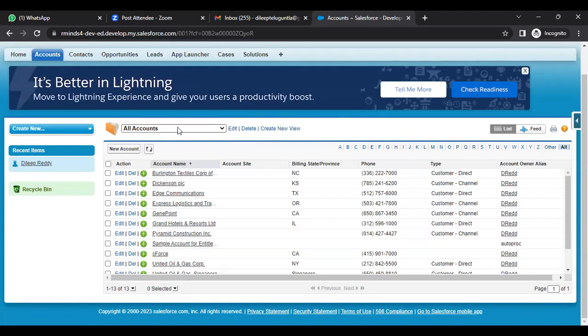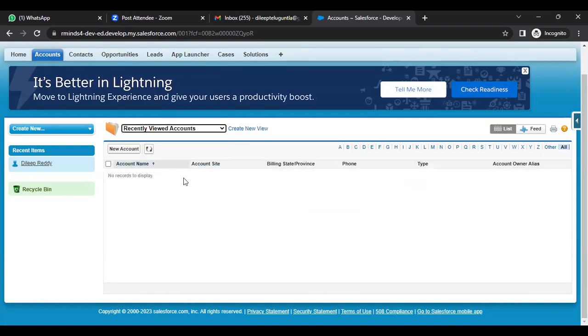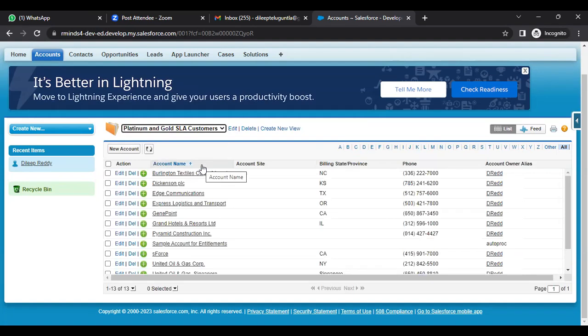Okay, and we can create a view as well. So recently viewed accounts. So what all accounts we have viewed recently? I didn't view anything. Platinum, gold, customer SLAs. So platinum and gold is the SLA level for that. So this view, we can create a view as well.